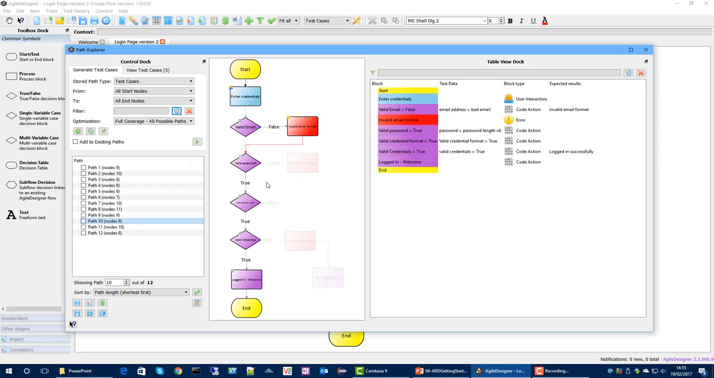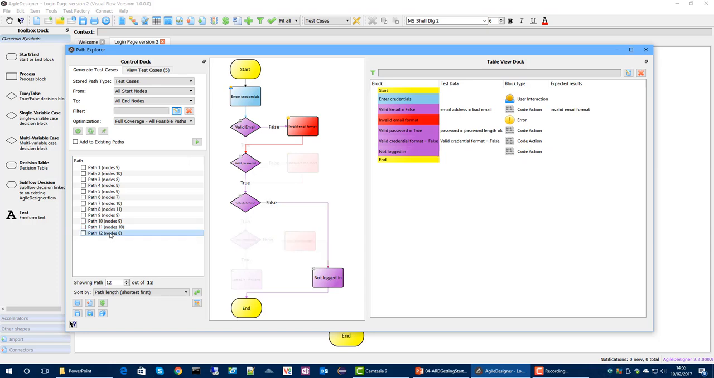That's incorrect behavior. An invalid email should not pass the valid credential format check. And that's another impossible path. It just is extended further down the model. That's the correct behavior, where we have an invalid email and it fails the credential check.